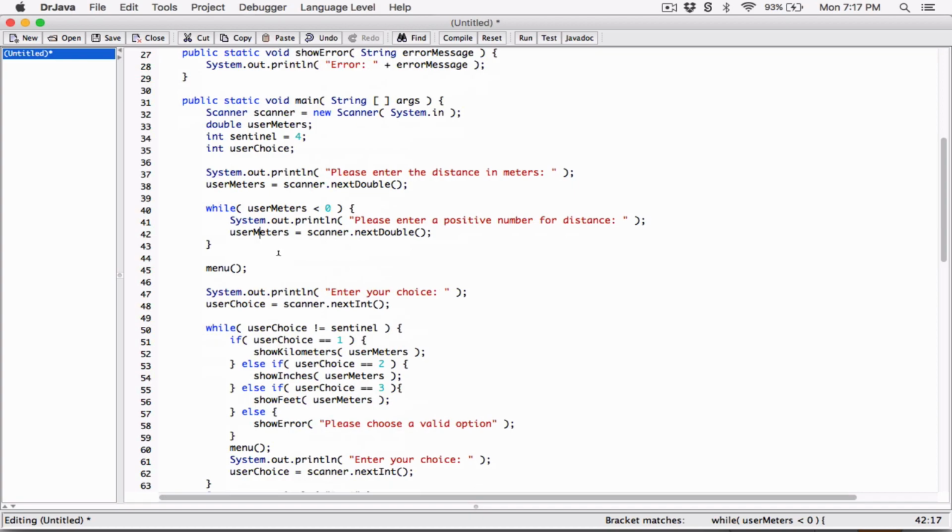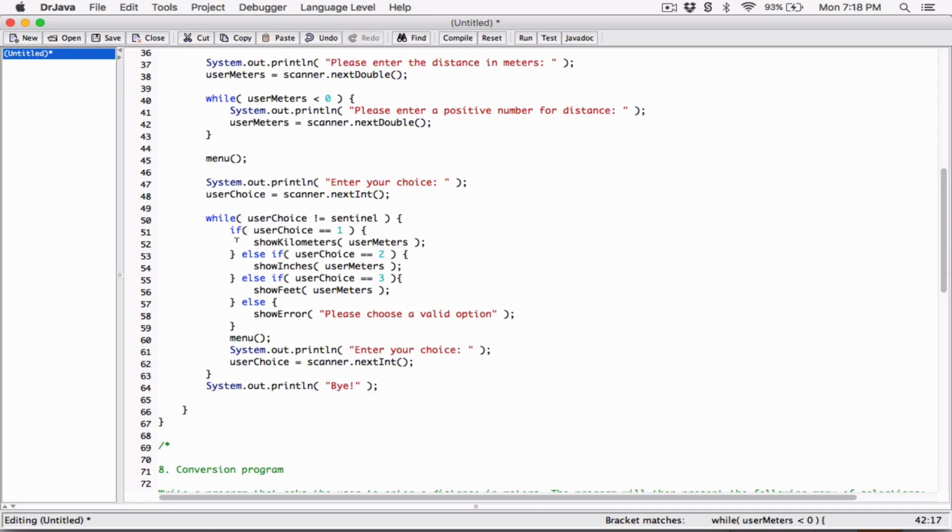So if it's not equal to negative, you're going to display the menu and ask the user to enter a choice, accept the choice, and check to see if that choice is not equal to the sentinel, not equal to 4. If it's not equal to 4, that means the user has chosen either 1, 2, 3, or another number other than 4. If that number is 1, we want to show the user's meters converted to kilometers.